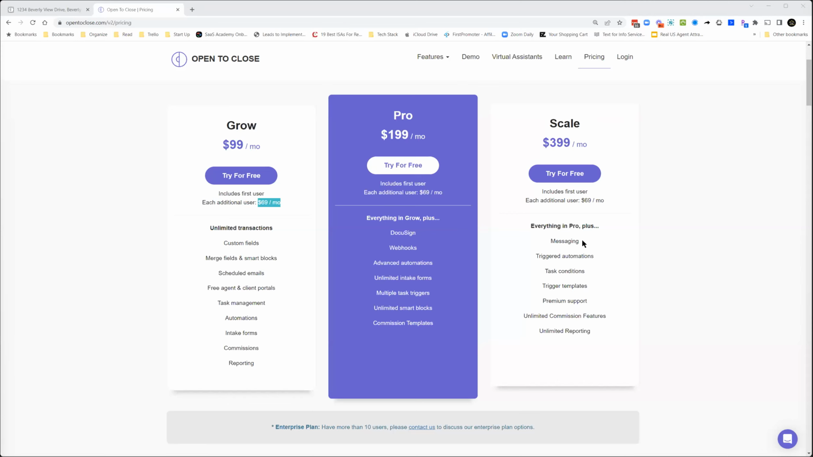With this, you're going to get messaging, you're going to get automation, you're going to get condition locking so that no one can check off a task until certain things are done. A lot of unlimited stuff, and then all those triggering features that I showed you. By changing a field, you can have an email go out, or changing a field, you can have a template added, things like that. That's all on the scale plan as well.